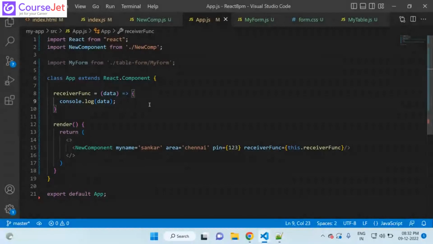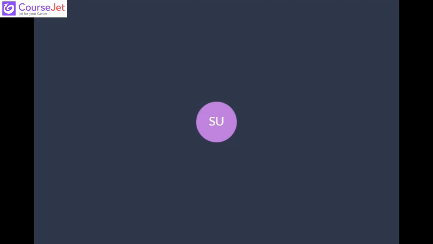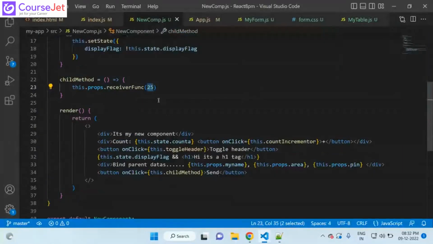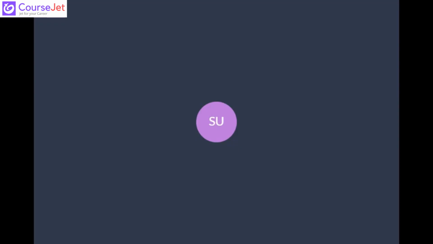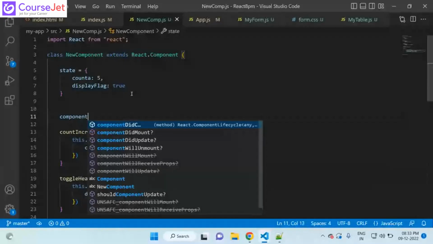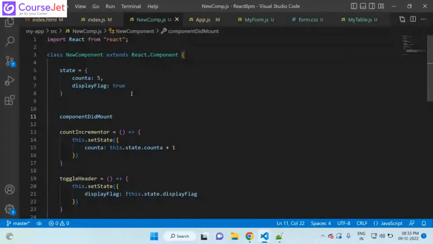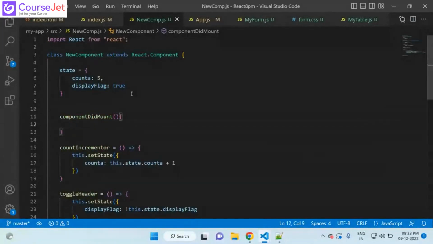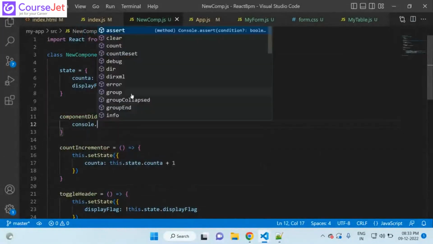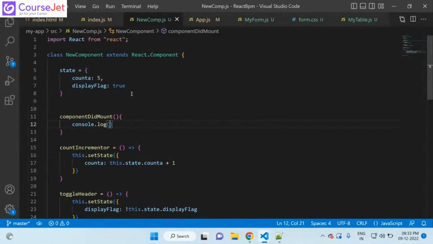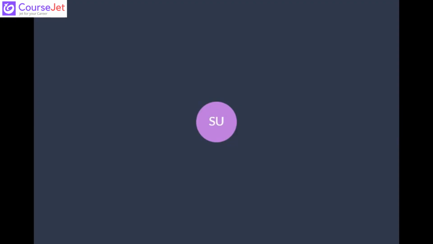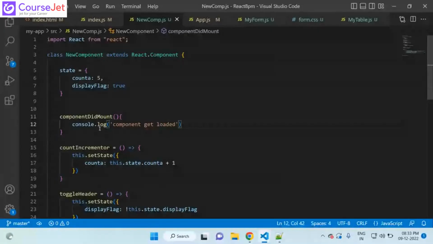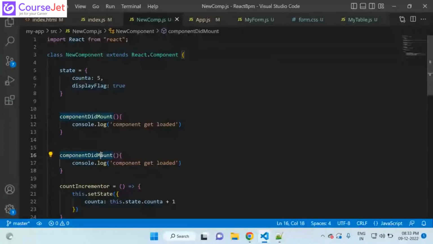Fine. And the next thing is life cycle. So down in the new component, here we can write the first life cycle, componentDidMount. console.log of component did mount. And next one, component did update.